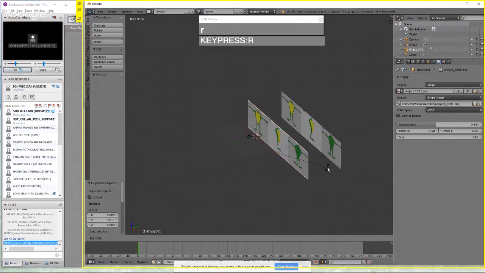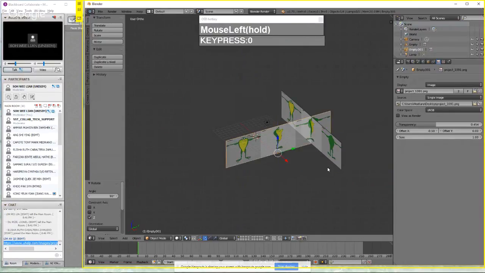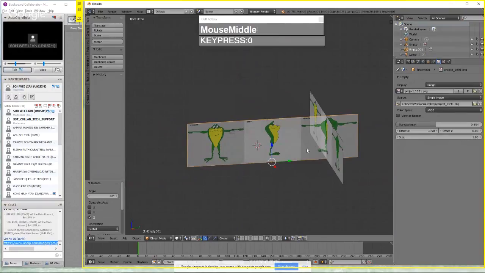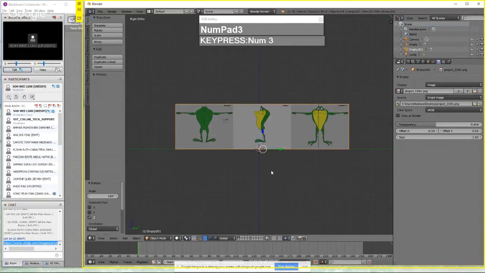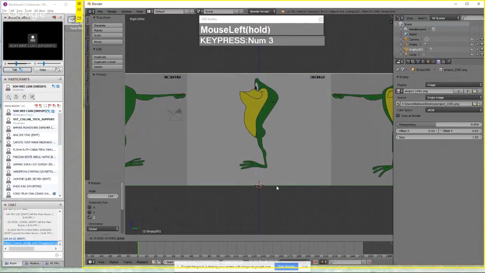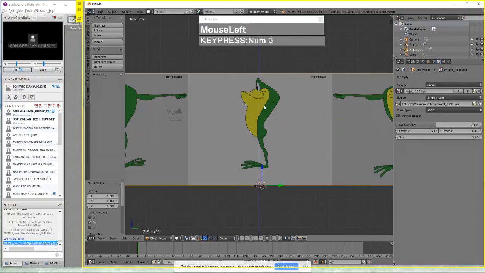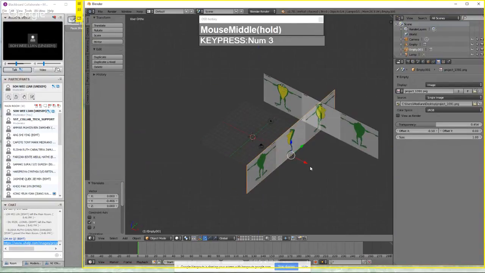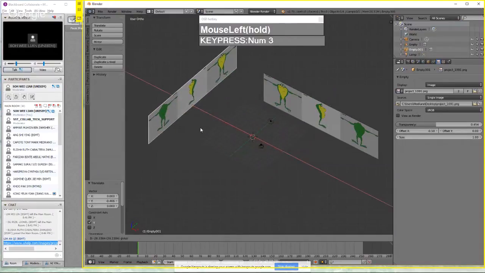Press R followed by Z, then press 90. I notice the frog is facing this direction. Now I want the frog to face the other direction, so I'm going to press R Z 180 again. So it's facing the other direction, and that's the direction that I want it to face. Now press number 3 in your side view and position the frog until the blue line cuts the reference into half. Then push this all the way to the side like that.